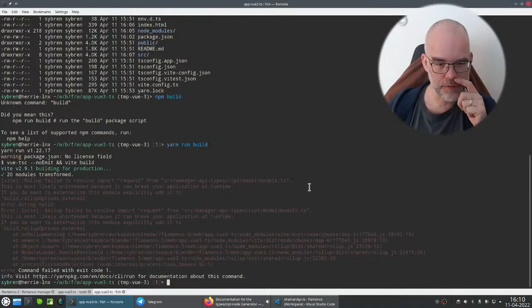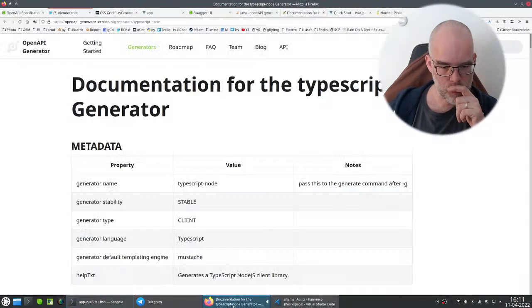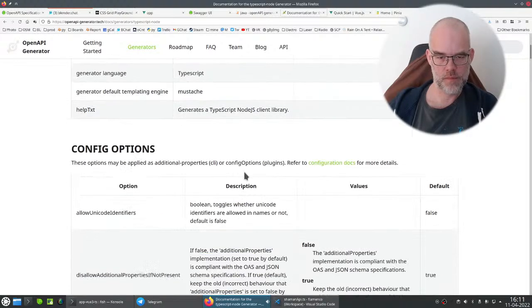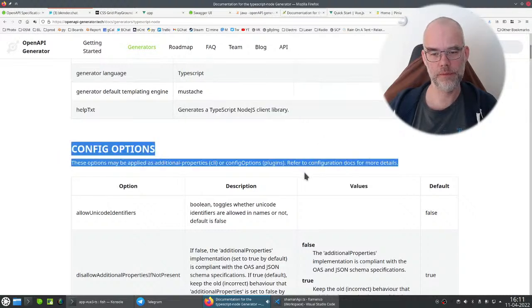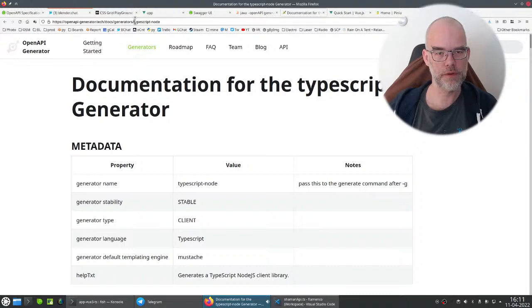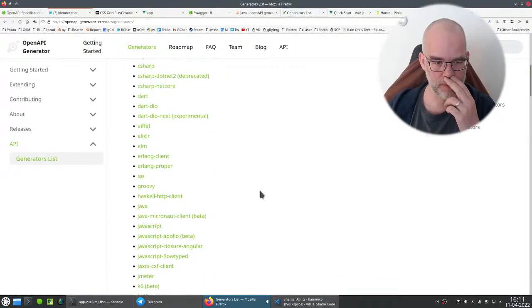Rollup failed to resolve import request. Yeah. If you want to externalize this module explicitly, I have no idea what that means. Yeah, failing. Could it be because we're converting it to a browser, not running it in Node.js on the server? That it may be not suitable for running like we are now?